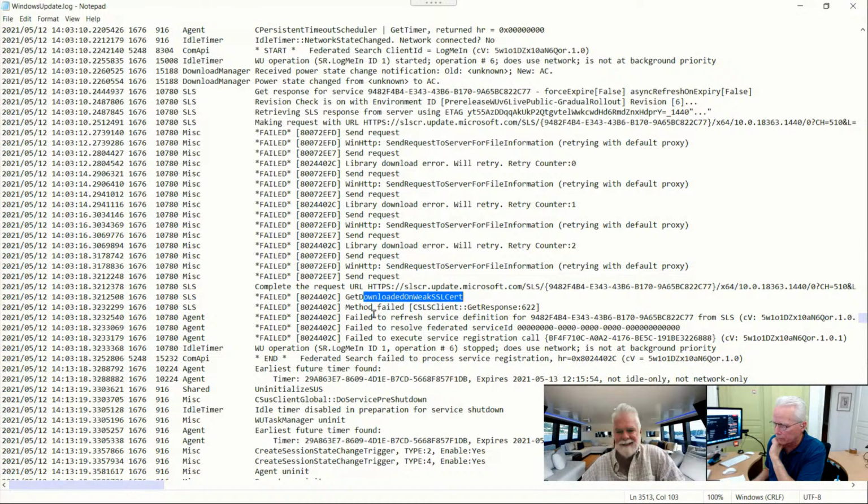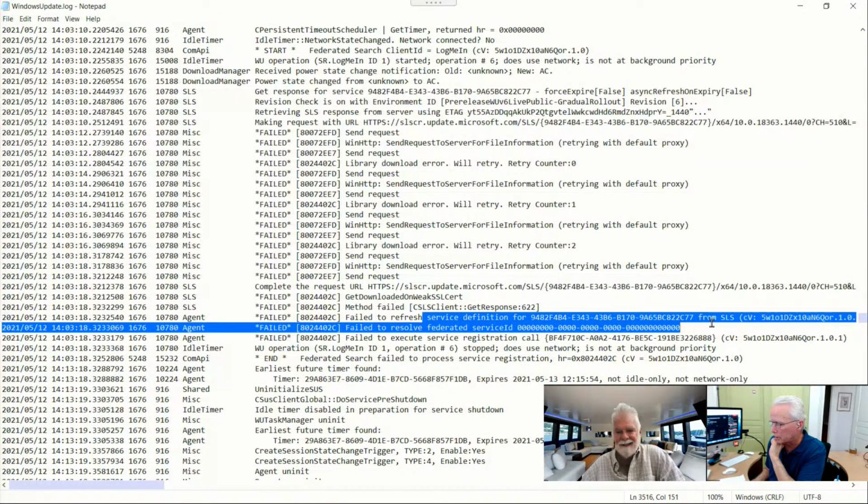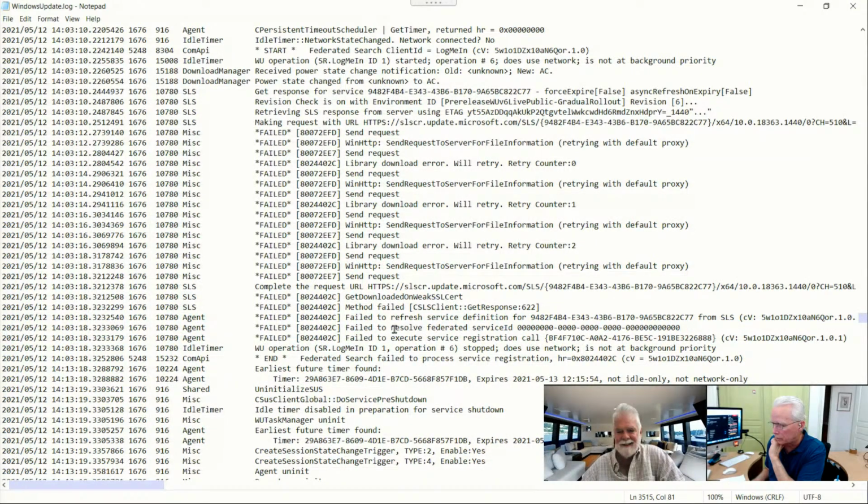SSL certificate. Method failed. Boy, this really sounds significant to me. Failed to resolve federated service ID, failed to execute. Yeah. Let's go back up and look at what was before this. Retrieving SLS response from server. Revision check is on with environment ID. Get response for server's power state change from unknown to AC. Is this a laptop? Yeah, it's a laptop, but it's on.